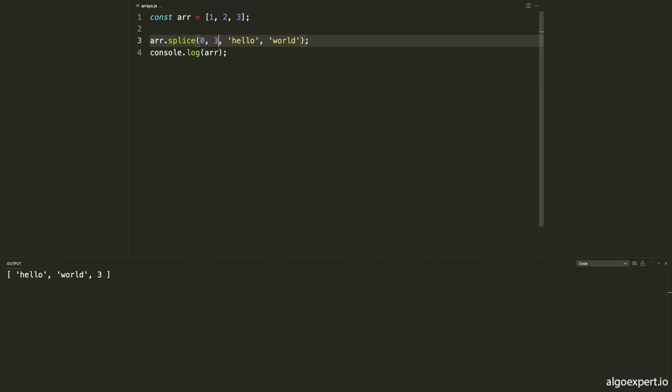If I was to say change the delete count to 3, we would end up with just hello world because we replaced the first 2 elements with these 2 elements, and then there was nothing to replace this one with, so it got deleted. We can also use a delete count that is smaller than the number of replacements, and we will end up extending the array. So for example, if the delete count was only 1, then we end up with hello world, 2, and 3.